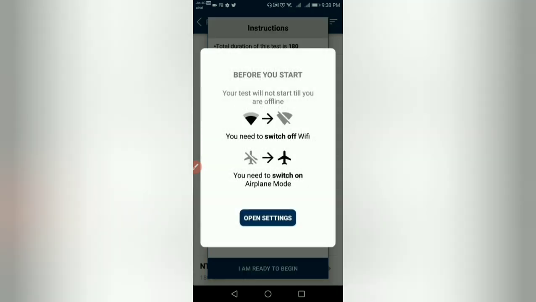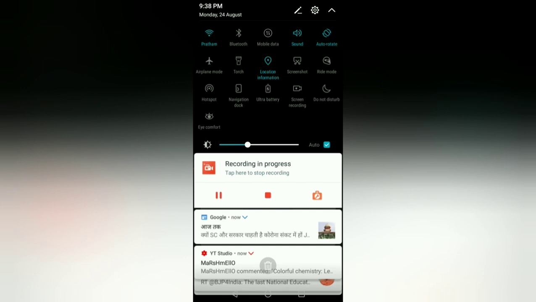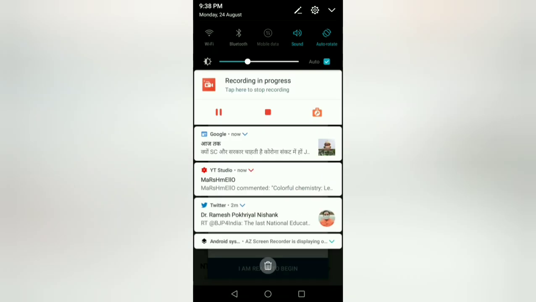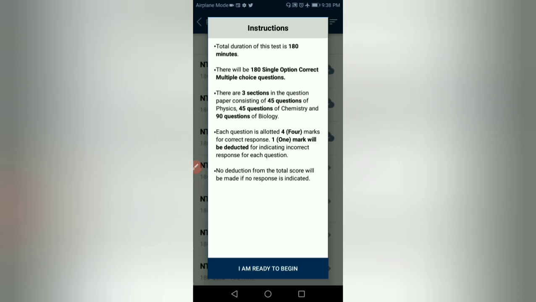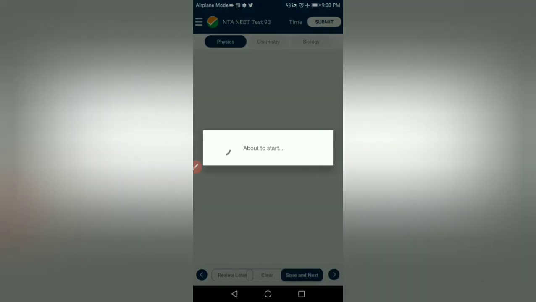Fine. And the very best part of this app is that automatically it will show you that you need to switch off Wi-Fi and switch on aeroplane mode. It will show you like this. So first you have to do that. First I will close that Wi-Fi and open aeroplane mode. Right. Now I am ready to begin. Now my mobile is in aeroplane mode.